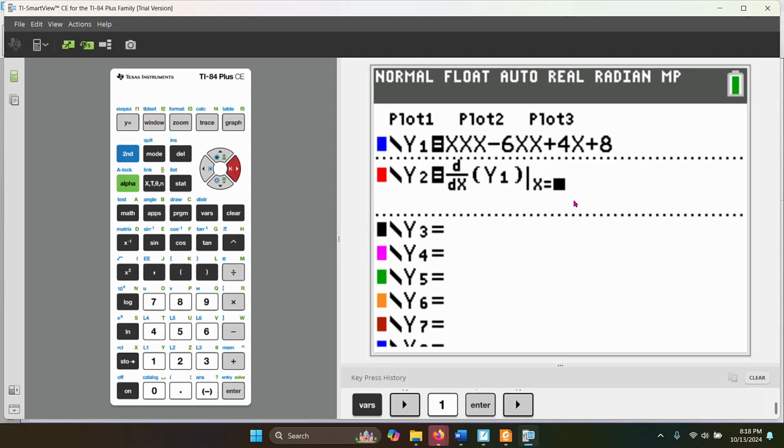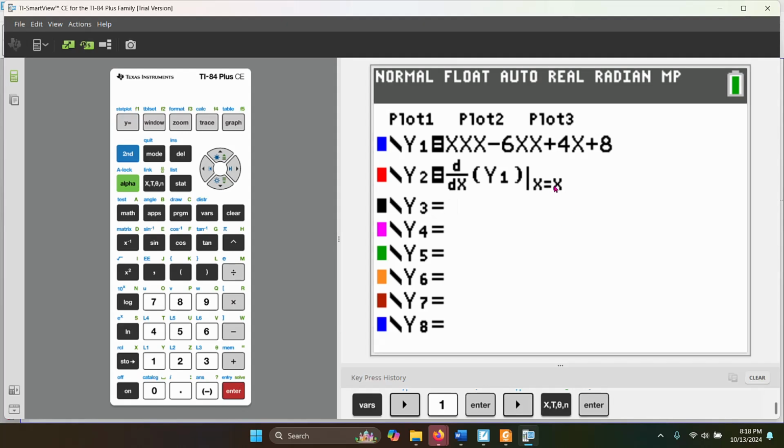And here's the kind of trick. Instead of putting a value here, a specific number, I'm going to put the letter x. So basically, at which x? At all x's, not a particular location. And now what's going to happen, if I graph it, which I'm about to, notice how both of these are highlighted, so it's going to graph both of them. So let me hit enter first. Yeah, it accepted it.